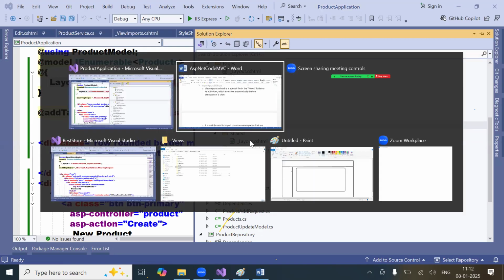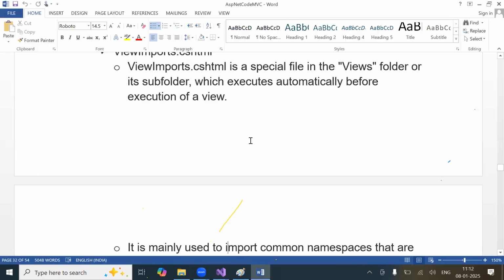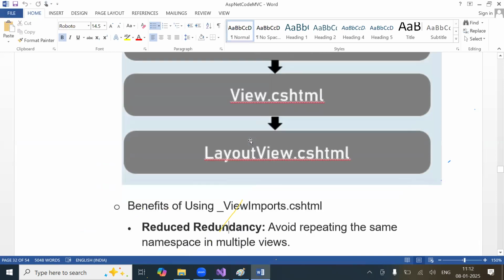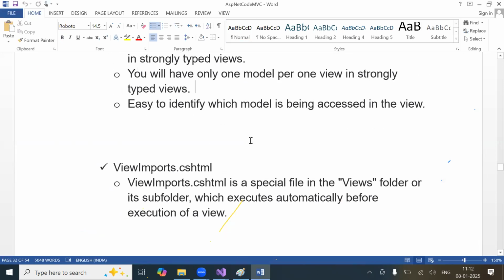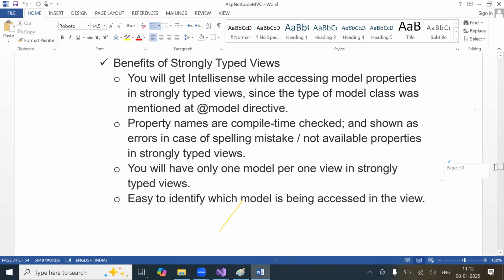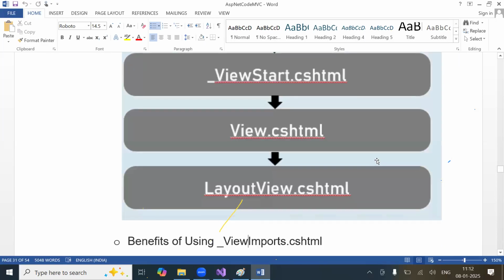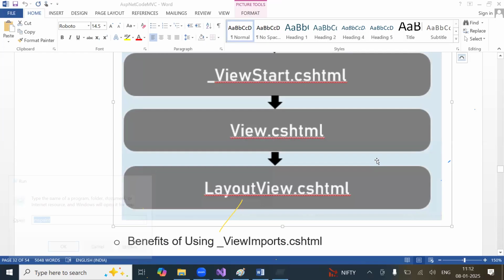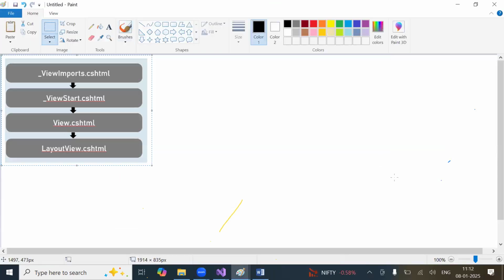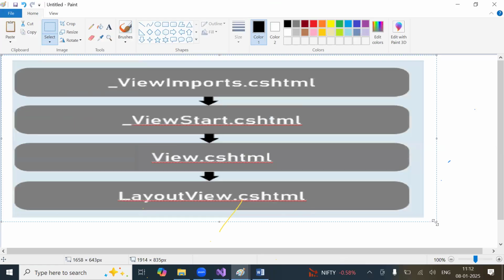Now you see the diagram. I already had a diagram here. You see? Will you all be able to see the diagram? Yes, yes, sir.